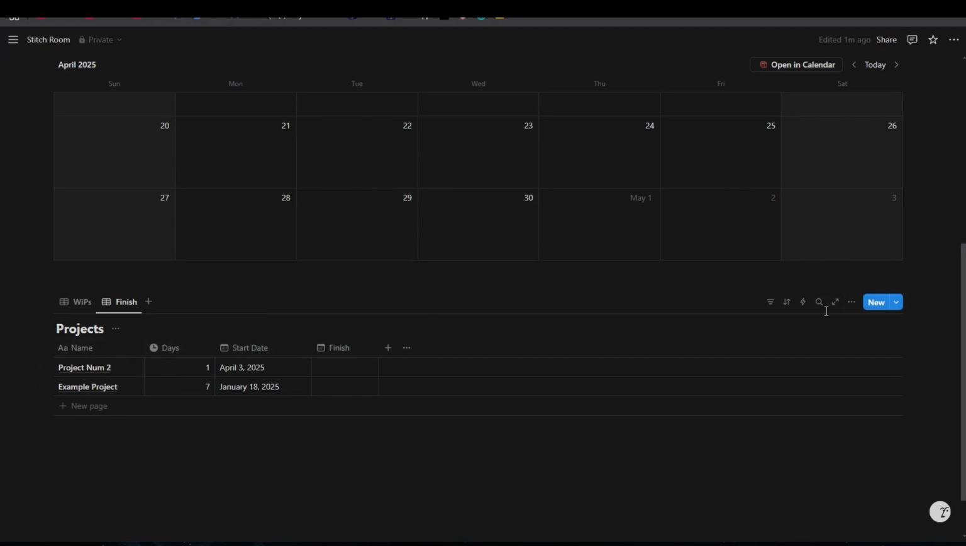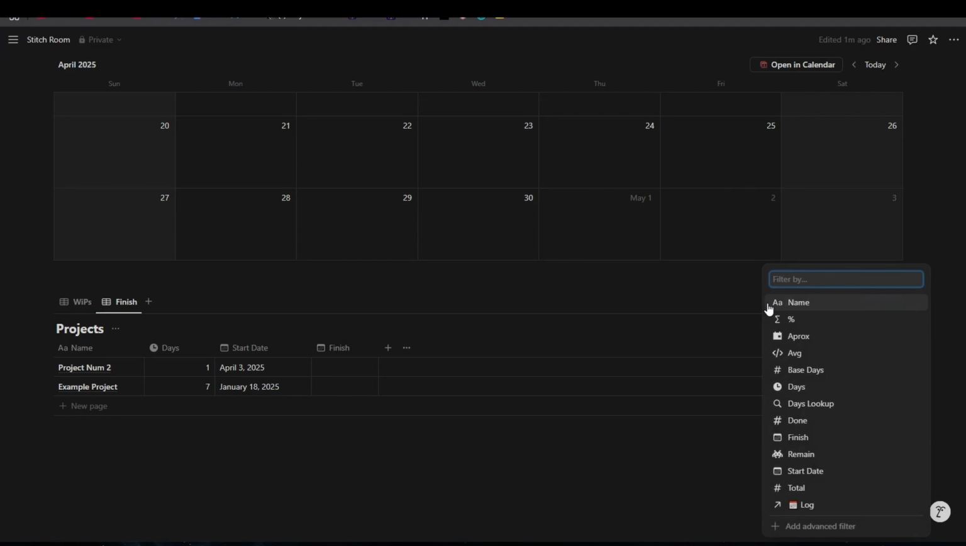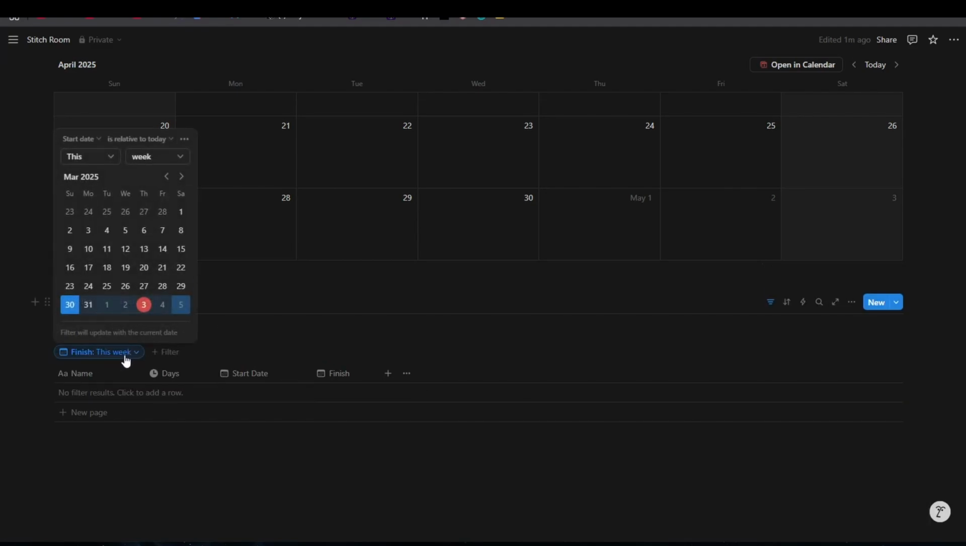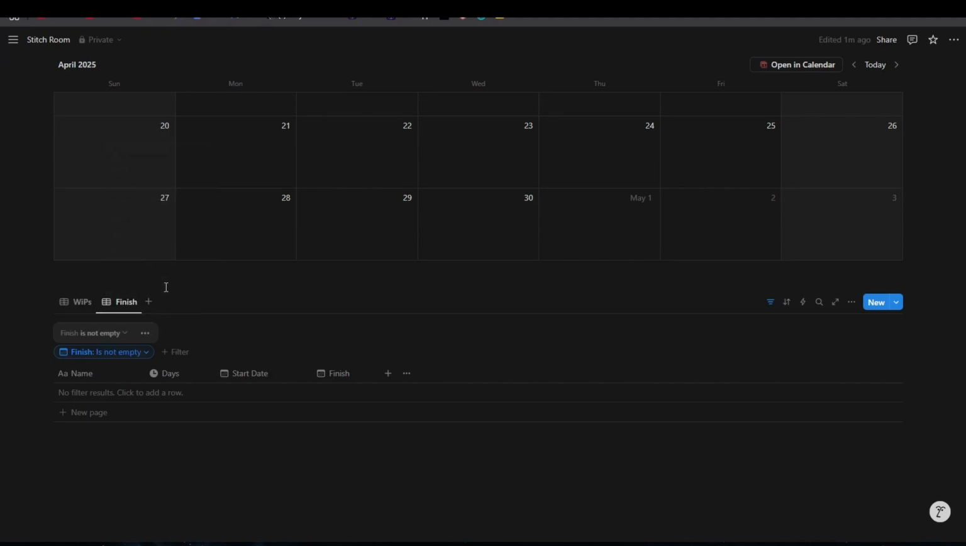And then the next thing I'm gonna do is I'm gonna add a filter, and I'm going to filter by finish date. That's gonna add a little filter over here. Now this sets up this whole big wonky calendar. We don't want any of that. We're gonna go way to the top of this calendar, and we're going to change this second bit. So this right here where it says is relative, we don't want that. Click that, click is not empty. And what that's gonna do is that's gonna filter. So when we click this finish tab, we're not gonna see anything unless it's actually finished.